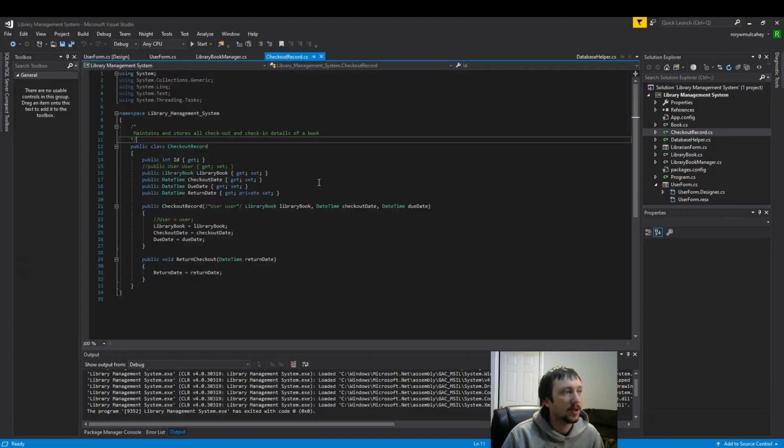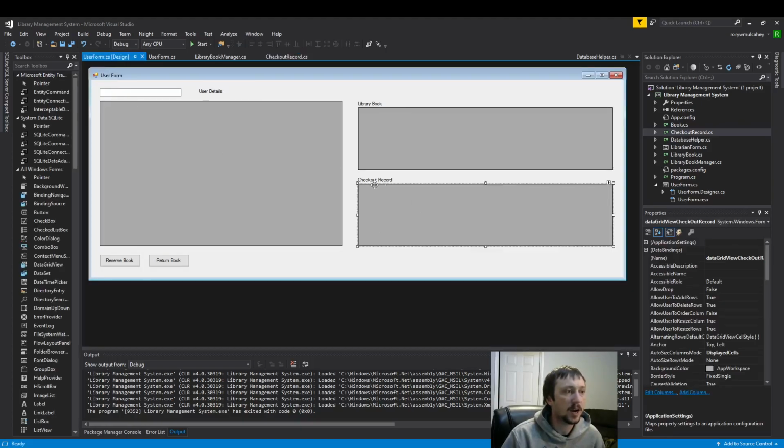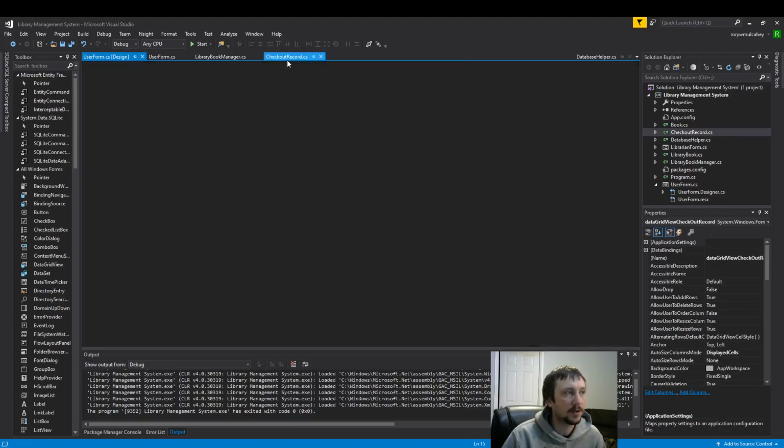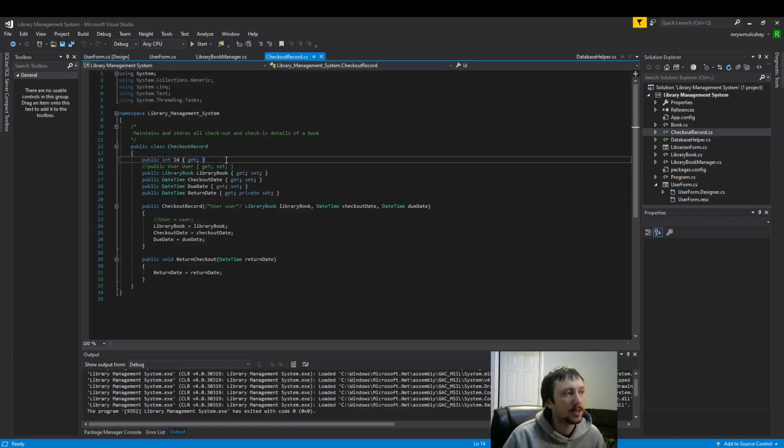So here we have our checkout record. That's what we're going to call this table. We've built our grid view. I've initialized our grid view. I have the class here that's built. So let's go over some of the code that we have here.